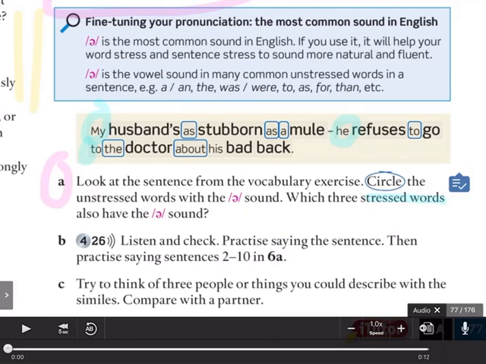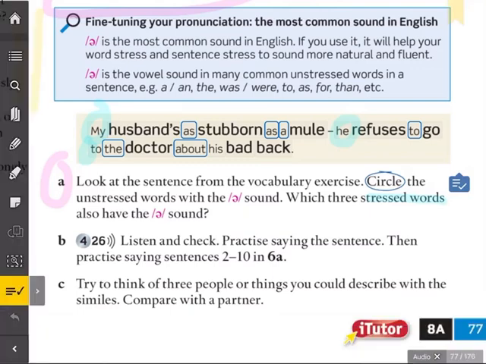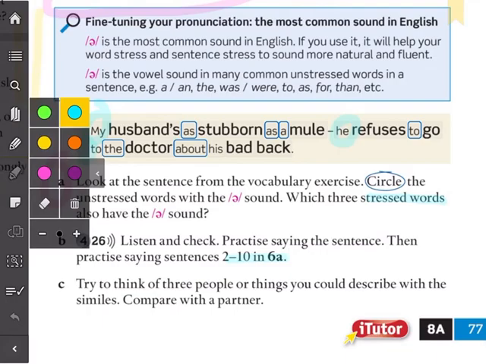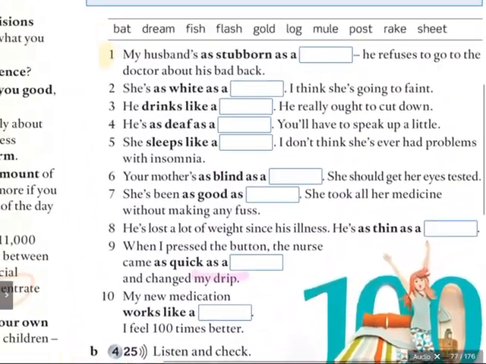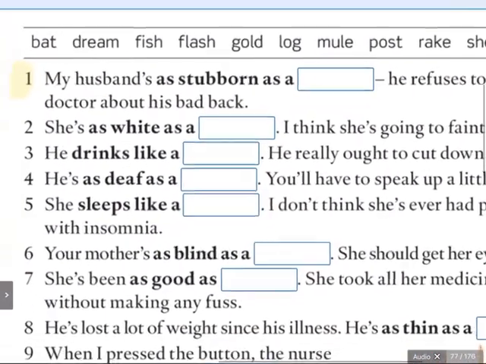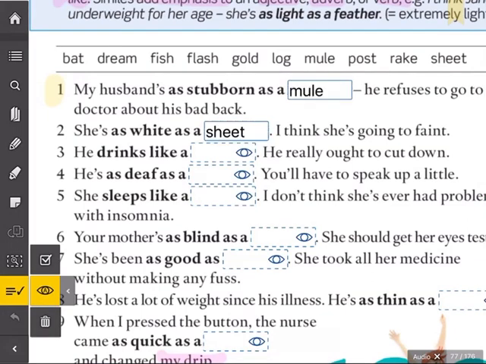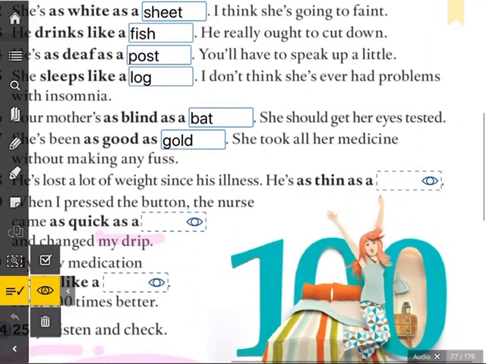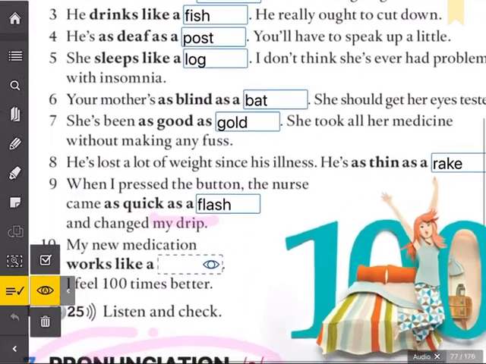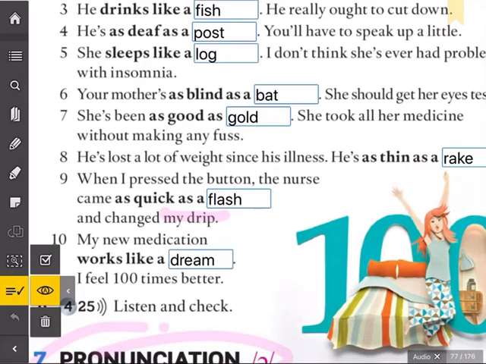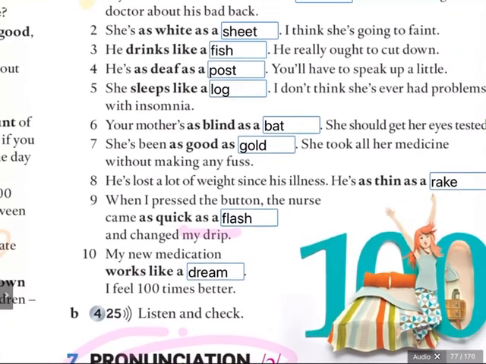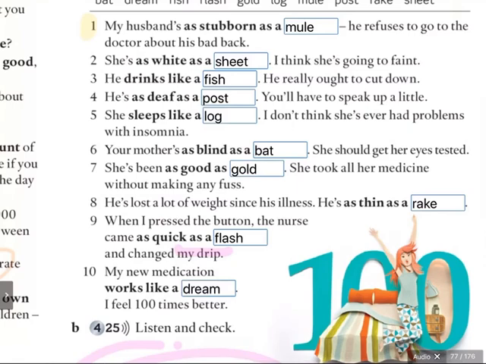Now, shall we do the same with sentences 2 to 10 in exercise 6A? Let's see. Here we go. Let's complete as we go along. Let's complete now our similes. And we will read. I will read them and you will repeat. Now, are you ready? Here we go.